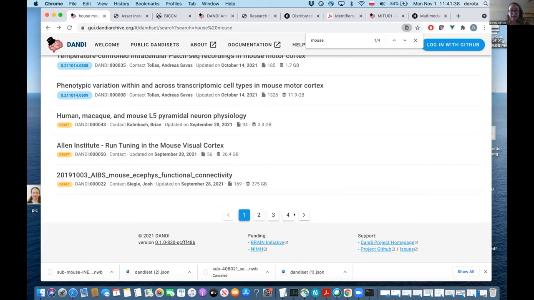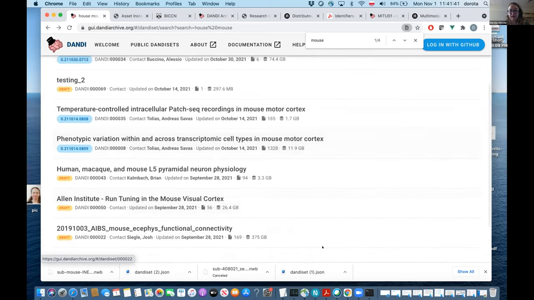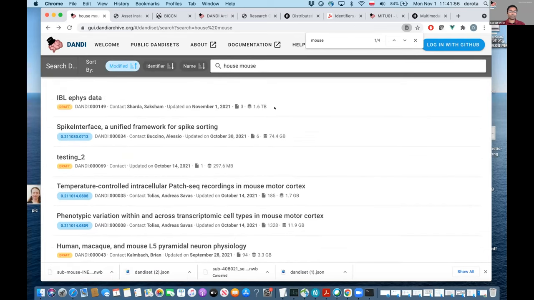So maybe I will give you 4 minutes now, and I will show you a simple poll. Can you see the poll? Yes. Okay. So try to search for any term you would like, and click on any DANDI set you want, and try to figure out, first of all, where was the term that you were searching in this description? Was it in the title, or in the description, or in the keywords?